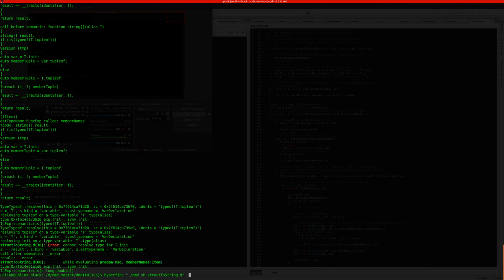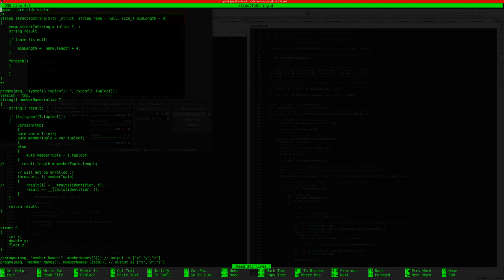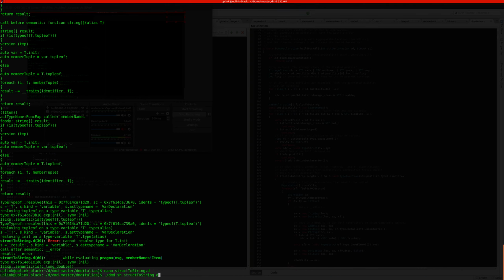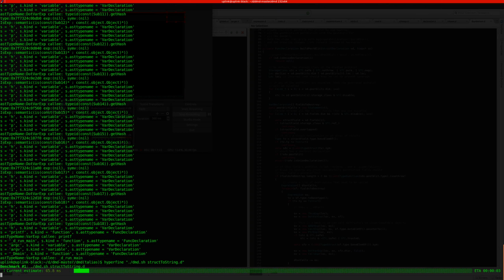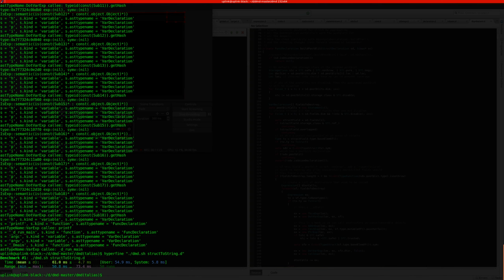Oops. Still cannot resolve to init. Oh yeah, because we didn't use the template, we used the type function. And type functions, so I can't do that. And we see that the template version runs consistently slower than the type function.